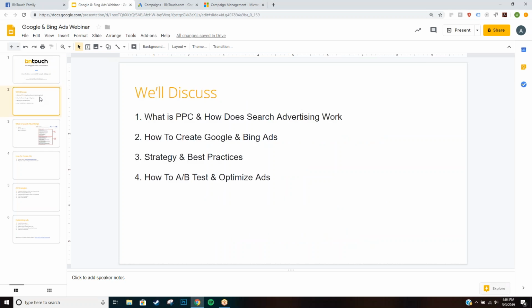Okay, so we're going to discuss first off just what is pay-per-click, PPC, and how search advertising generally works. What's the structure, how it works a little bit on the back end, just so you guys understand what's going on with all this stuff, rather than just clicking buttons and giving things the green light and letting it run willy-nilly. We're then going to actually hop into Google and Bing, and I'll show you guys how to create ads using the platforms. Again, giving you the minimum information you need to be functional on the platforms.